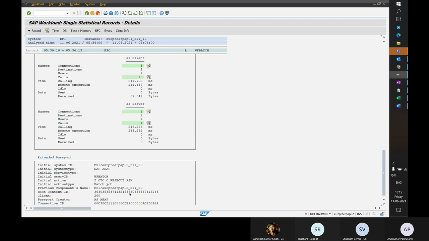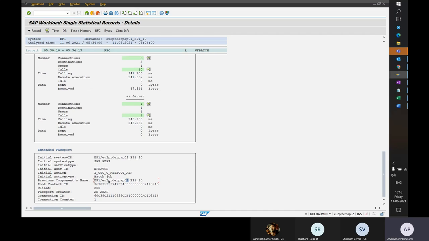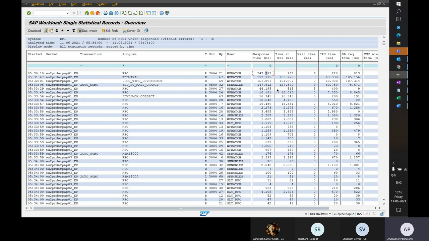This is the job. It is a batch job running on application server 2. All this information you can see over here. This way we can identify which job is causing this issue, which is the reason for a high response time. If you find the CPU is heavily loaded, then you have to identify these 3 jobs. You have to check why these 3 jobs are consuming high CPU time.